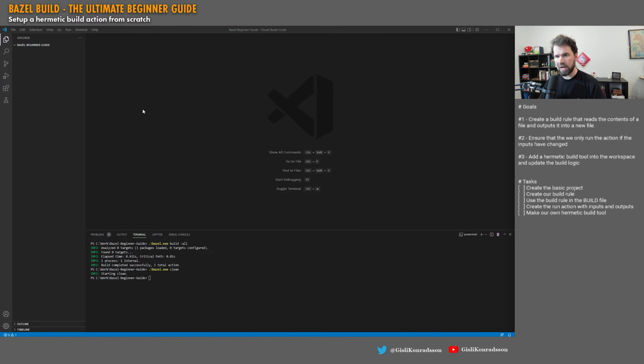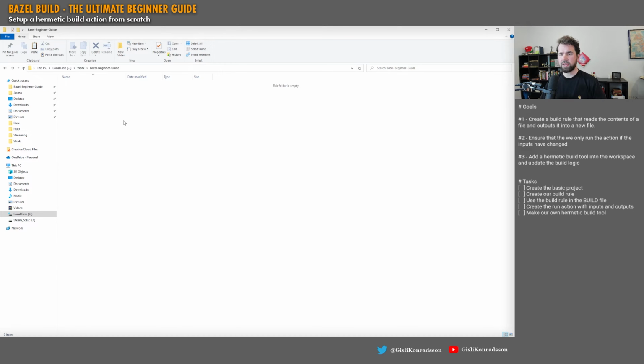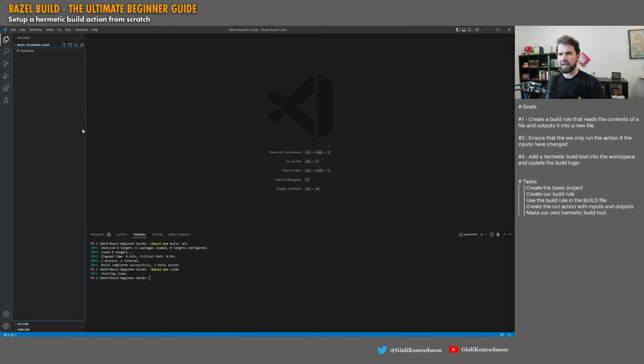All right. So when I'm testing things out, I like to start by adding the Bazel executable into my project. It just makes sure that I always know where I have it, and I don't have to depend on the environment to have it installed somewhere. So when I'm trying things out, I'll just copy paste the file into the project. So you can see here I have Bazel exe. So let's start by clearing this, and let's just start by making the basics of the project.